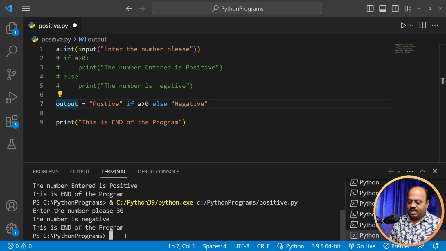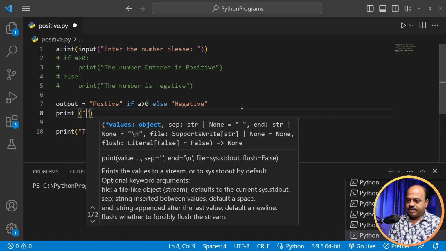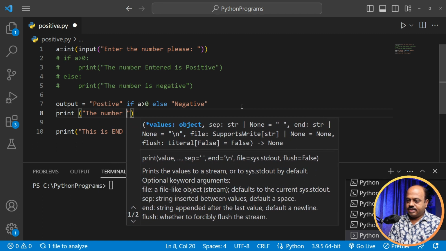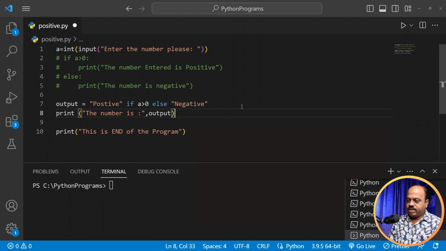What will happen is, let me clear the console and let me run the program. But I'll just add a colon just for looking better. And after this, I'll print the number is, and we will write this variable here, output. Let us run the program.